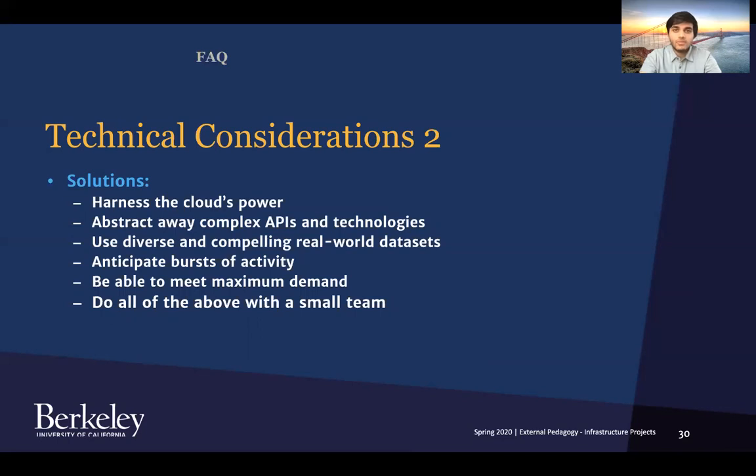And as students, we do have bursts of activity, especially around deadlines. And so you want to anticipate that, which is why Kubernetes is great because of its auto scaling on demand. Because of that, you're able to meet maximum demand. And in general, you want to have a lean, small team that is able to work efficiently and handle any issues that come to hand.